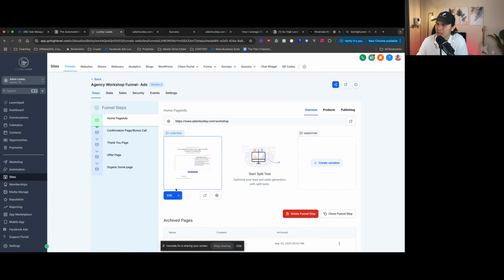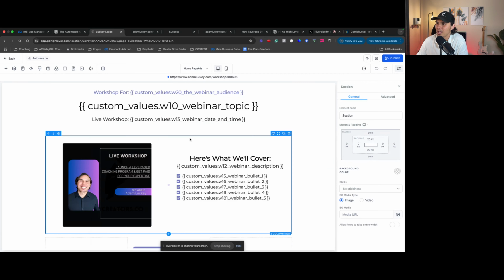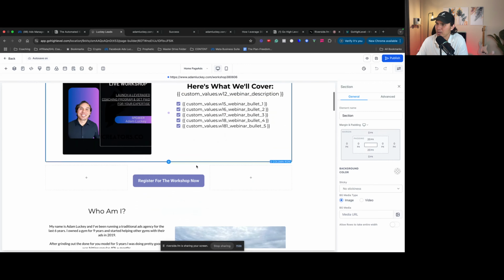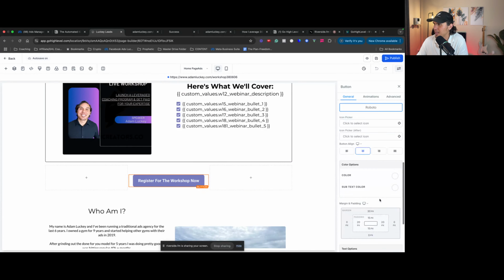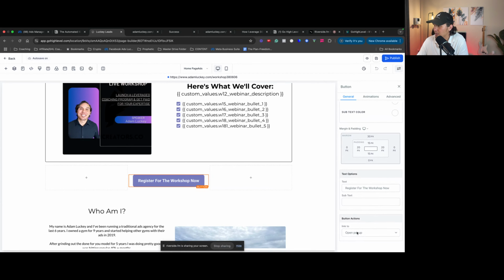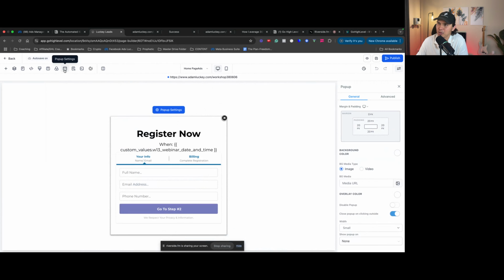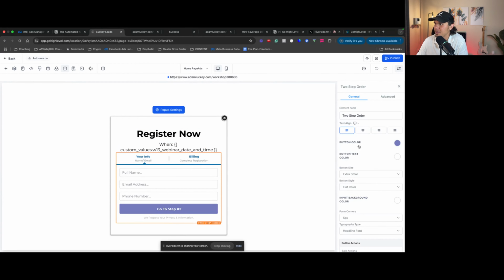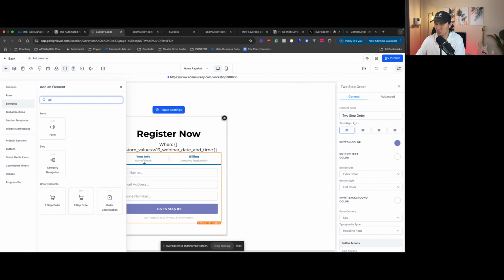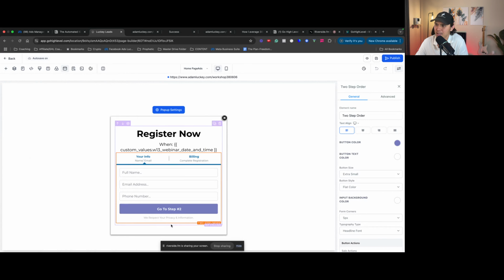Okay, and just to show you what that looks like on the inside, you're going to go to edit, and depending where you are, right, we have the button that is going to button actions down here. It's going to open the pop-up, which the pop-up is right here. If you go to click pop-up settings, and then right here, this is a two-step order form, right? So if you just go to add an element and you type in order, once again, I'm going fast and some of this stuff may not even resonate or register, but you just got to get in here and do it. So one-step order form, which is what I showed you before this, or you have a two-step order form. So that is where you would add it.